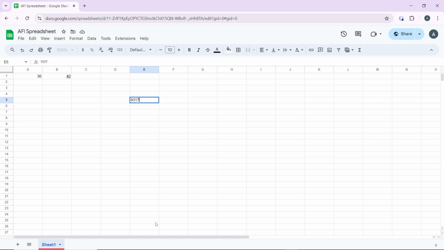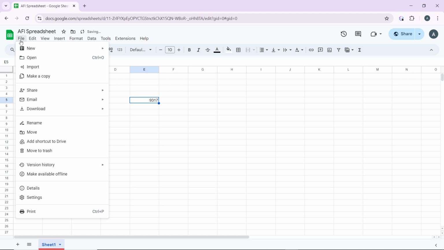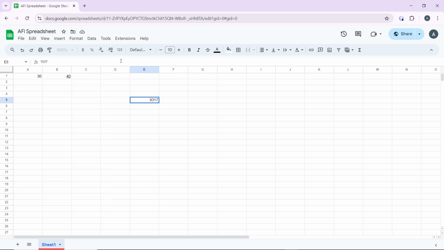Once you're done, you'll need to enter your data into the sheet or import data by clicking File at the top left corner of your screen and clicking on Import to bring in data from other sheets, CSV files, or even Excel files. The next step is to freeze rows and columns.